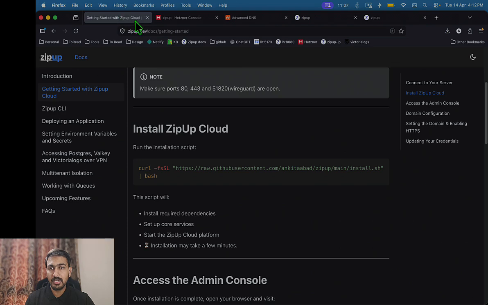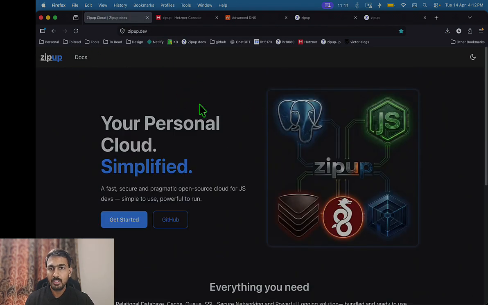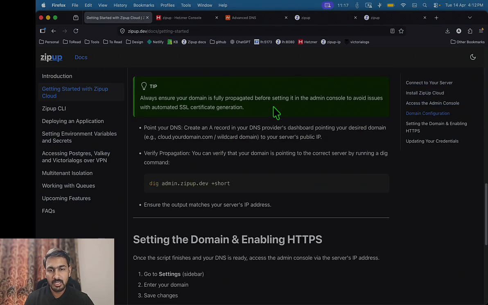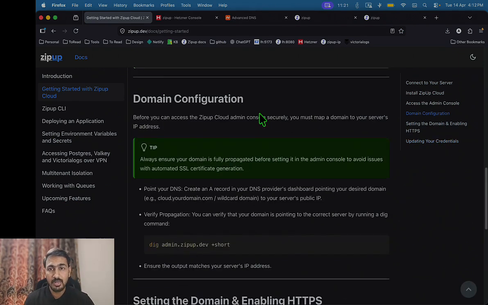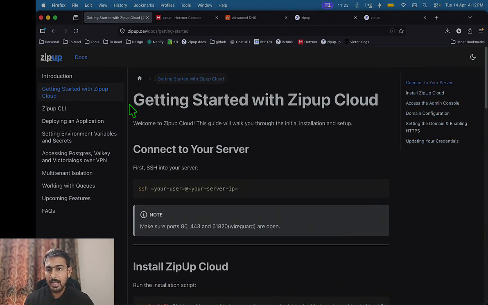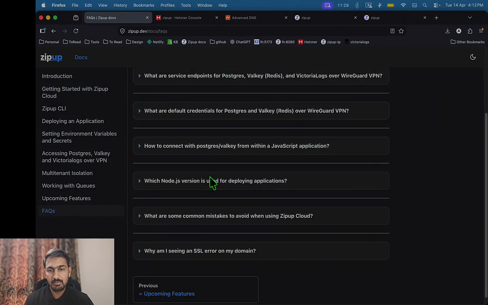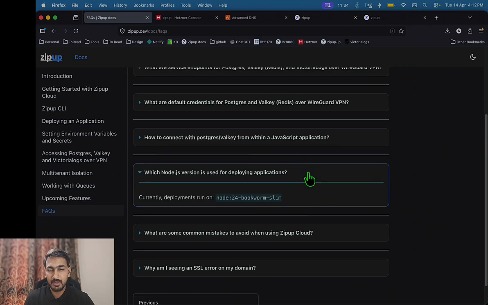Other than that, you can also always come to the Zipup Cloud documentation. You can read the documentation. Most of the things are covered in the docs, so you can go over it. We have already covered getting started with Zipup Cloud, and you can also read the FAQs, like which Node version is used for deploying applications. We use Node 24 Bookworm Slim.